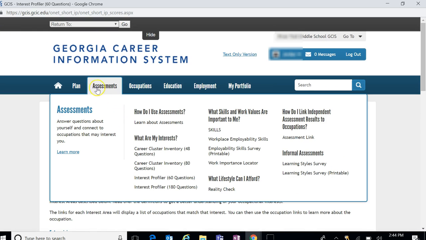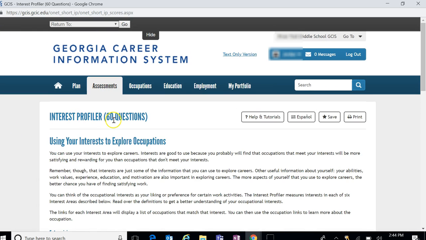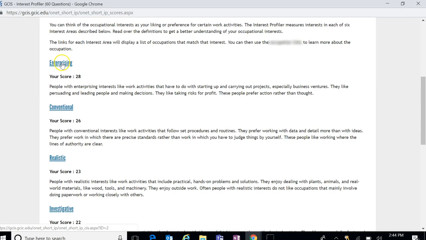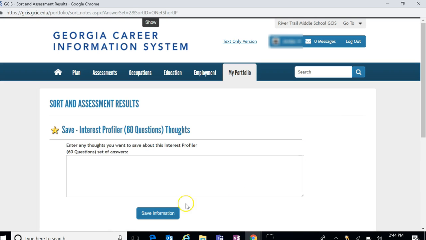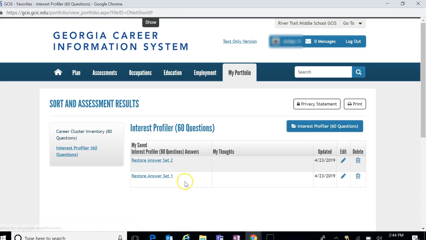All right, so interest profiler, 60 questions. It gives you enterprising, conventional, realistic, investigative. It gives you some ways of using your interests to explore occupations. It gives you your little breakdown, and we save that. Super easy. You just save. Once again, you can add some thoughts and save.